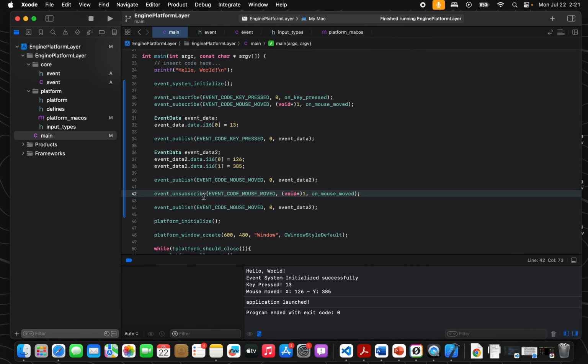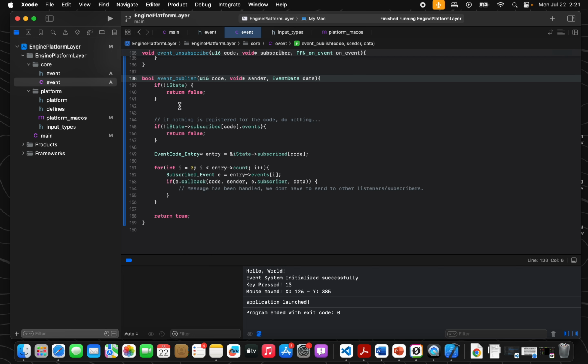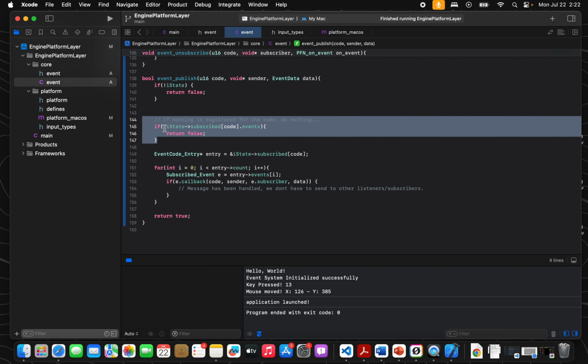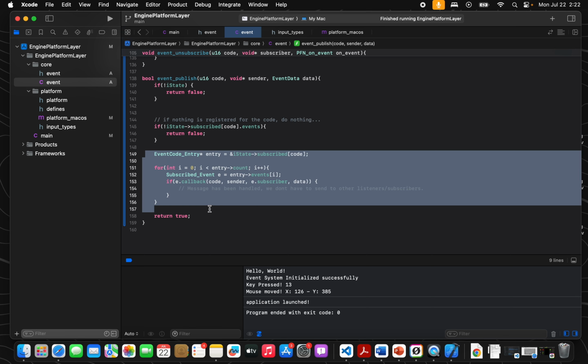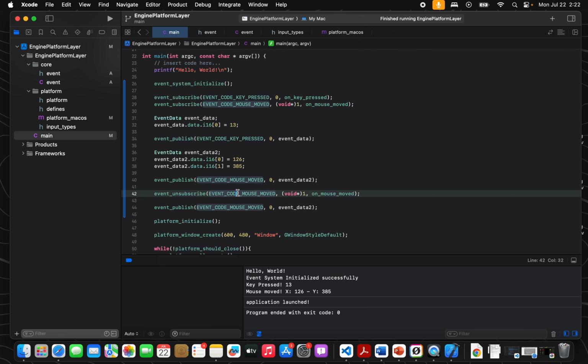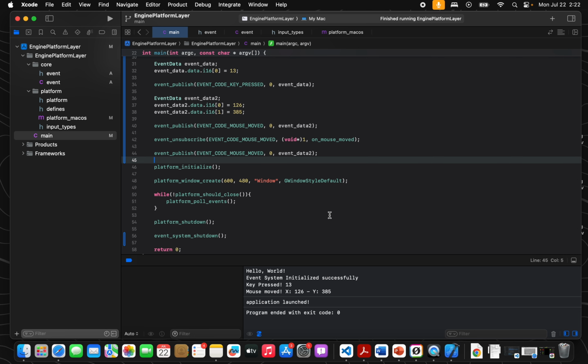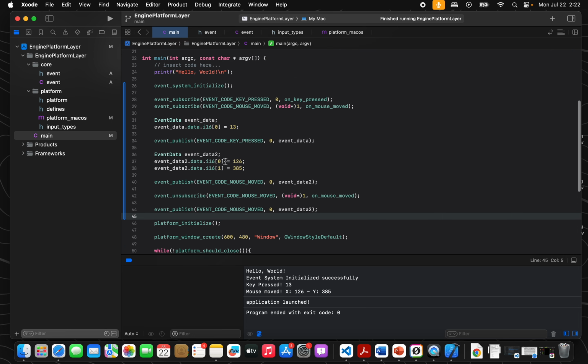We can unsubscribe from events. And notice once we unsubscribe from an event and we publish that event, nothing happens, right? This event doesn't even get called or published, because if there's nothing registered, we just simply return. But if there is something registered, then we call the event. So yeah, a little bit of efficiency there, I guess. So that's that. I don't know how long this video is, but that's it. Our event system is complete.